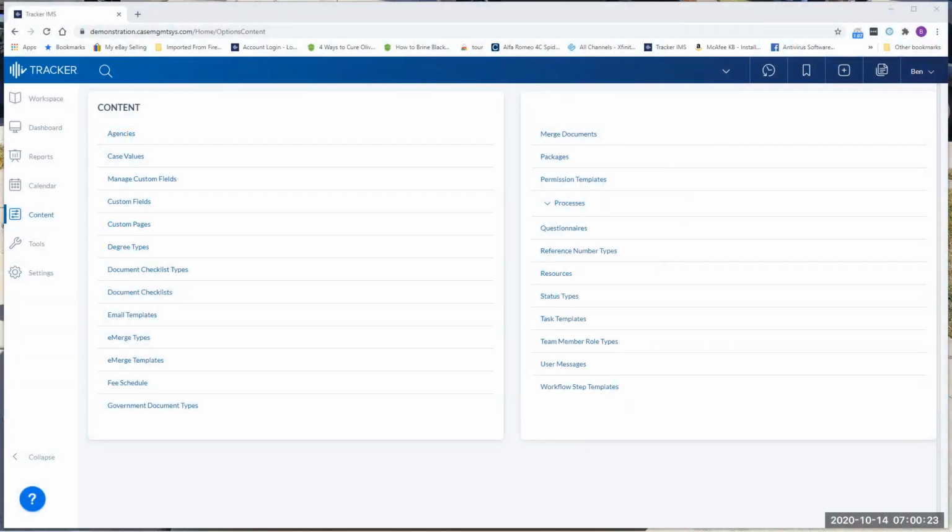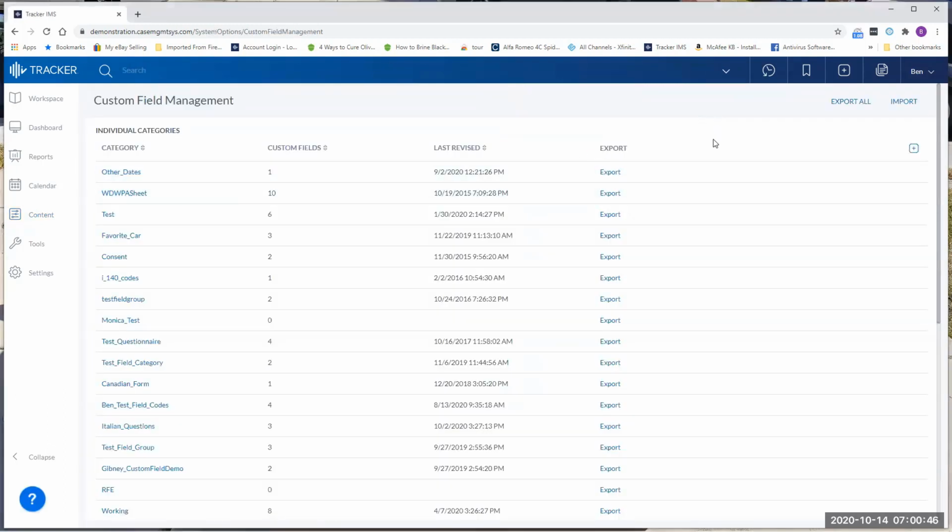Today we're going to cover questionnaires, custom pages, and custom fields. To work on questionnaires, and if you want to add your own custom questions, you have to create custom fields. That is under the content, custom fields. And by default, you need to create a category. A category is a placeholder where you will put your custom fields under it.